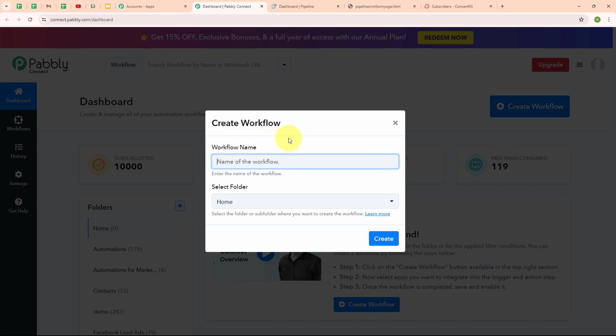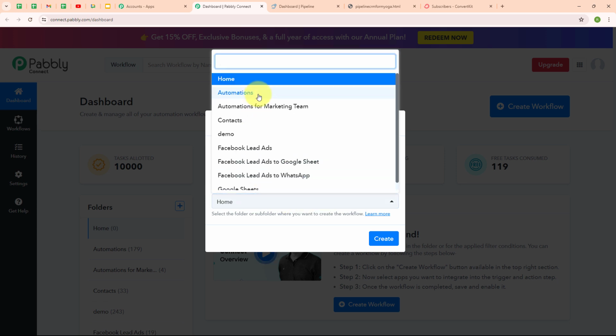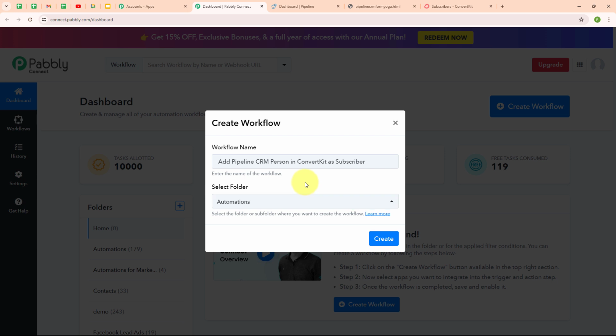Now here in this Create Workflow dialog box, I have to give a name to my workflow. So here I'm going to give the name as Add Pipeline CRM person in ConvertKit as a subscriber. And here I'm going to select my folder as Automations. You can select your folder as per your need. Also, you can create multiple folders to save your workflows accordingly.